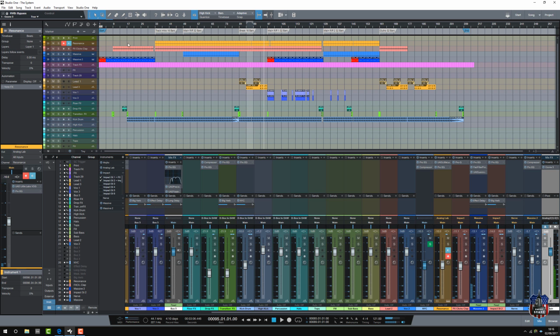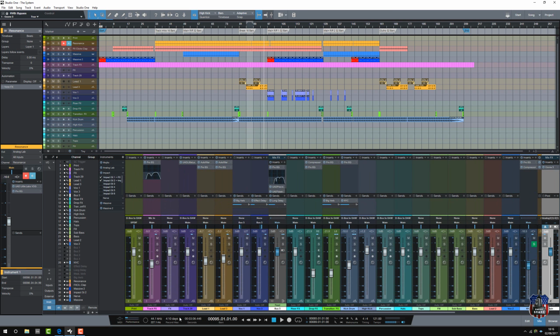So I think looking at the mix in general, it's been well mixed, not too hot before it even got to Ozone. Looking at some of the levels, let me scroll up and down. No, they're not particularly hot.